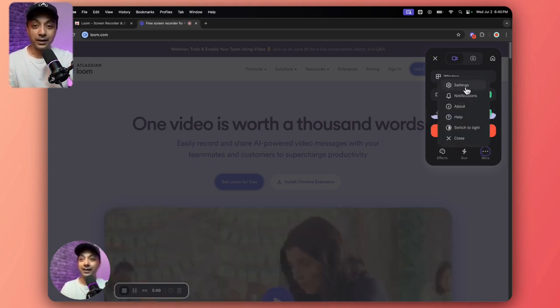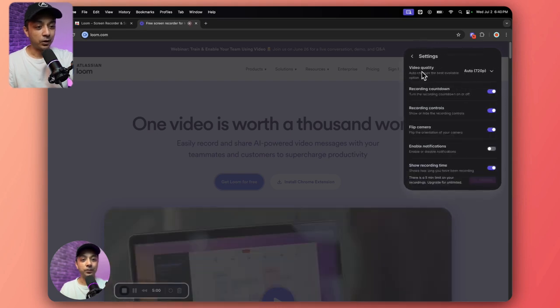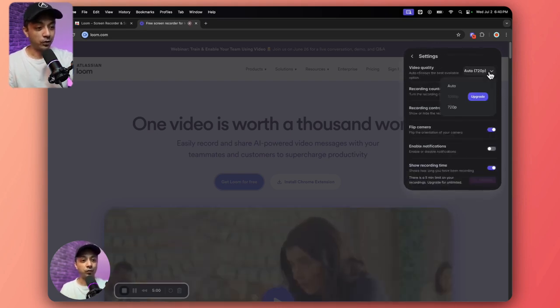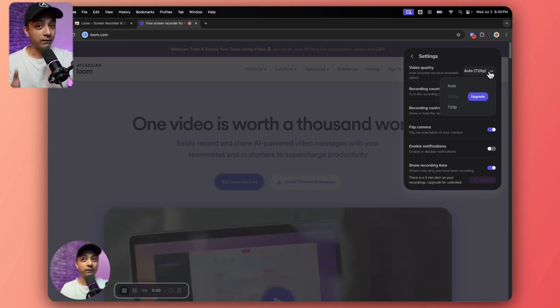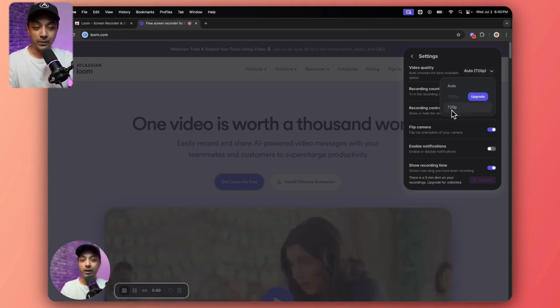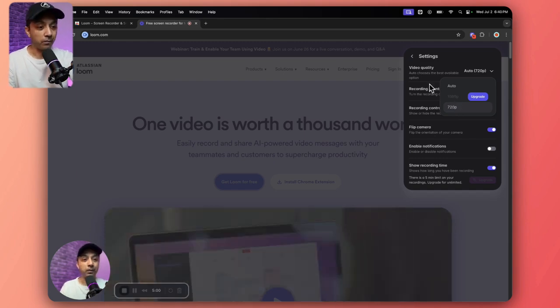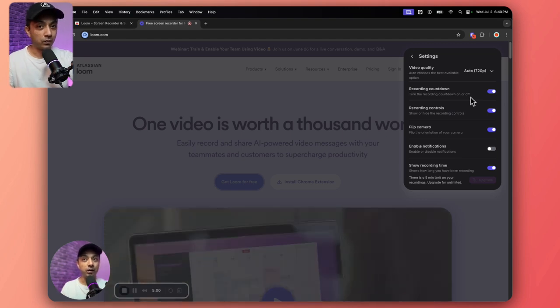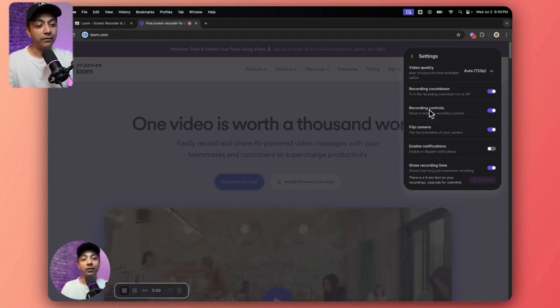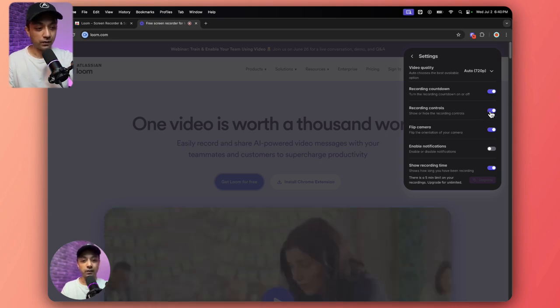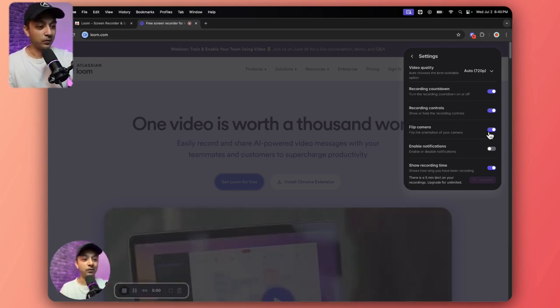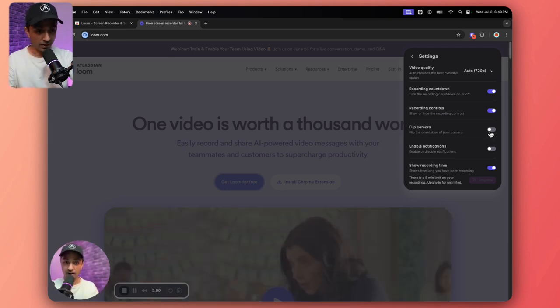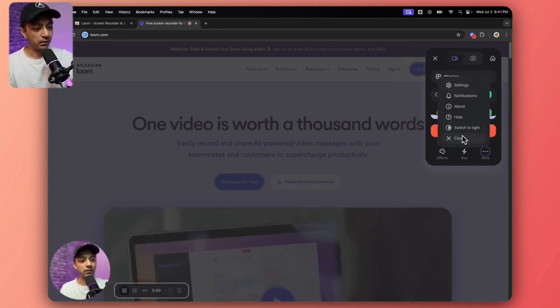And here the first option is settings. Let's click on this. And the first option is video quality. So here we can select what quality of video we want. Right now in the free plan, we are going to get 720p. For high resolution, we need to upgrade our plan. And after that, we have recording countdowns. It's going to show you the countdown when the recording is getting started, which is a good thing. And then we have the recording controls, which are this one. So if we turn this off, you're not going to see any controls, but I'm sure you need them. So let's turn it back on. Then we have an option to flip camera. So if we click on this, you can just mirror the camera here. And then we have the basic options that come with the app.